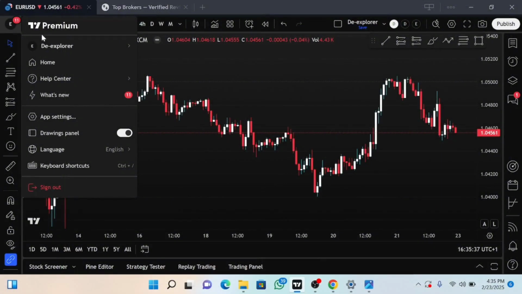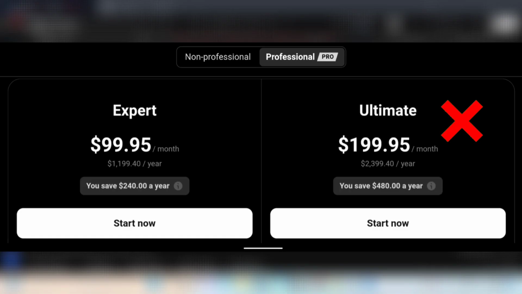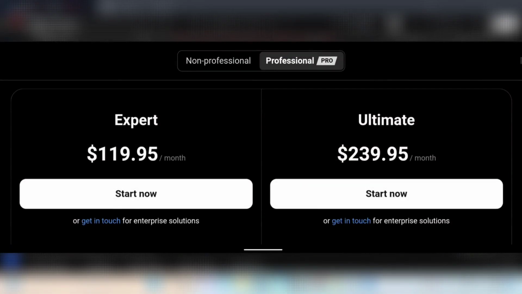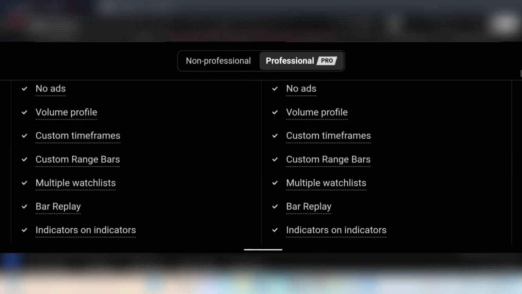But basically what we need as a trader is either the essential plan, the plus, or the premium plan. We don't need the ultimate plan or the expert plan. The ultimate or expert plan is for commercial traders like the banks or hedge funds.